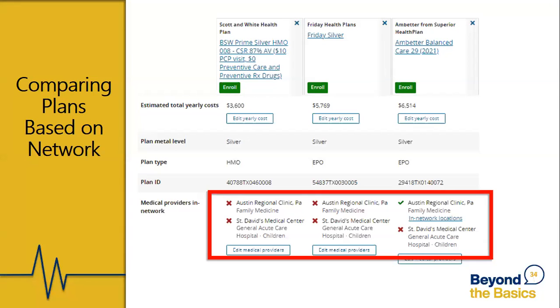As you can see, we have 3 different plans here. And so here is the conversation connected to network. And I find that people are either very, very concerned with the doctors and the hospitals and the providers, or they're trying to get the best deal and they'll make the network work, if that makes sense.